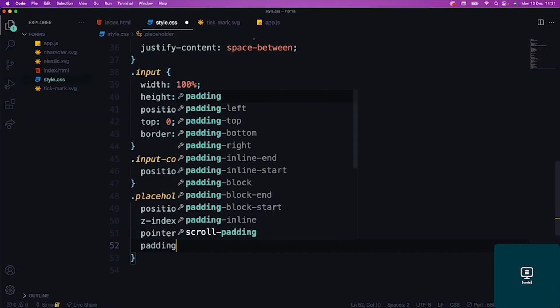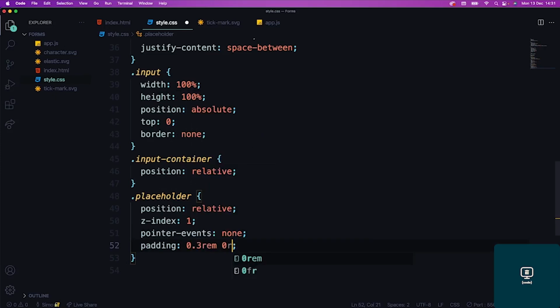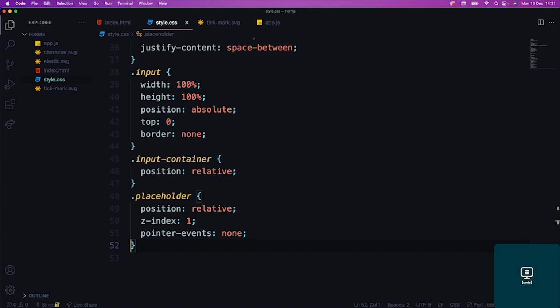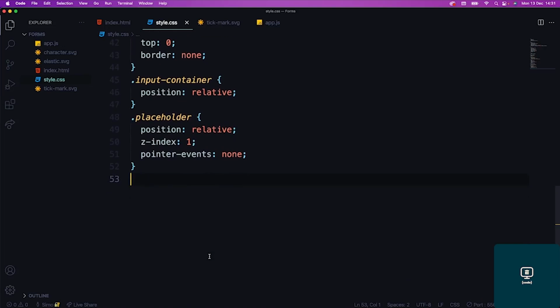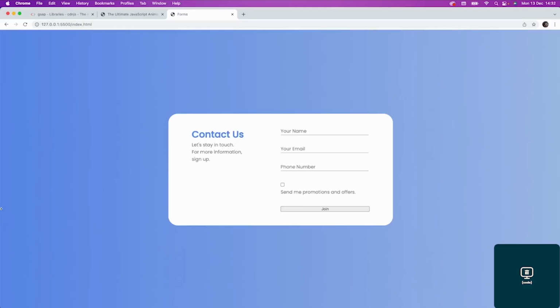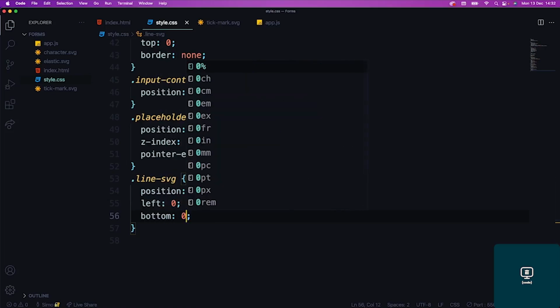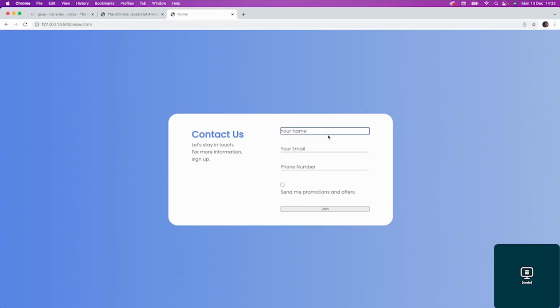I'll add a bit of padding to this, 0.3 rem and 0 rem, hit save. Now the reason why I'm doing this, I'm going to remove it so you can see it. When we add the line, I want a bit more space for it. So let's add the line as well here, and then we'll configure everything. Line SVG. So again, all I want to do here is do a position absolute. And in this case, I want to put it at the bottom of that input container. So it's going to be left 0 and bottom 0. And hit save. And there we go. So we have our line, we have our input, everything is working lovely.